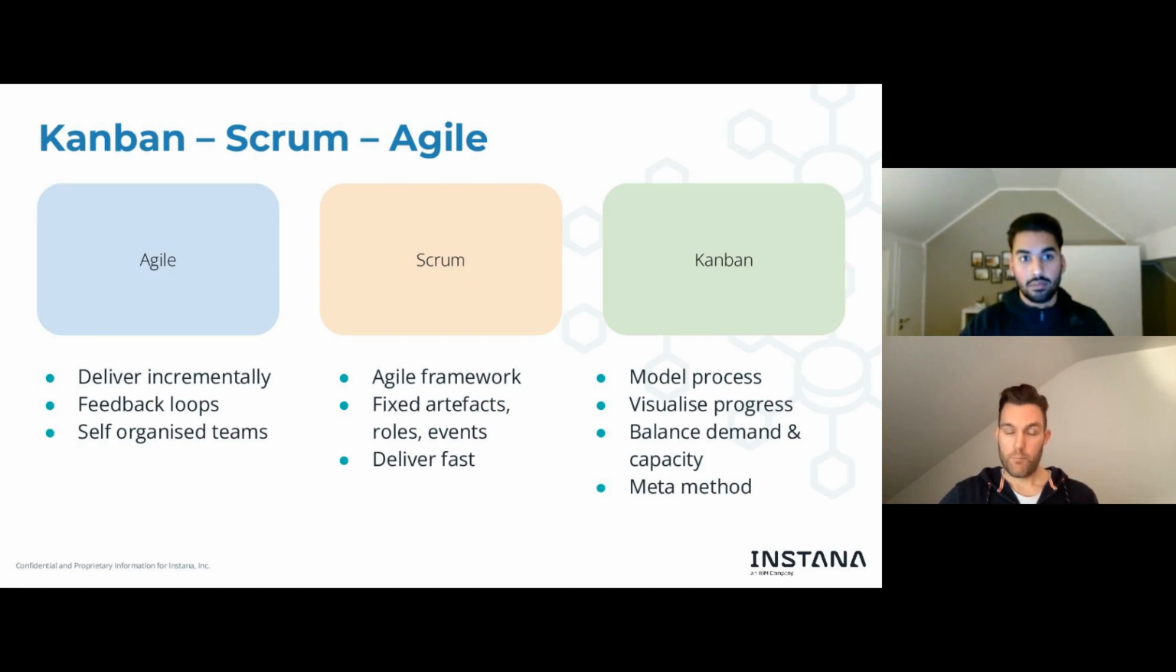And then Kanban, which obviously is the method we chose, is more of a meta method. In Kanban, it's not prescriptive about how teams should lay out their work, or how teams should behave. It's really about self-improving the process, and the team figuring out what is the best process to actually achieve a good service level.